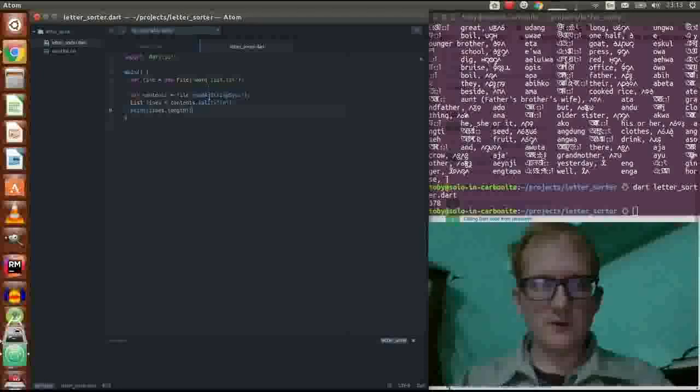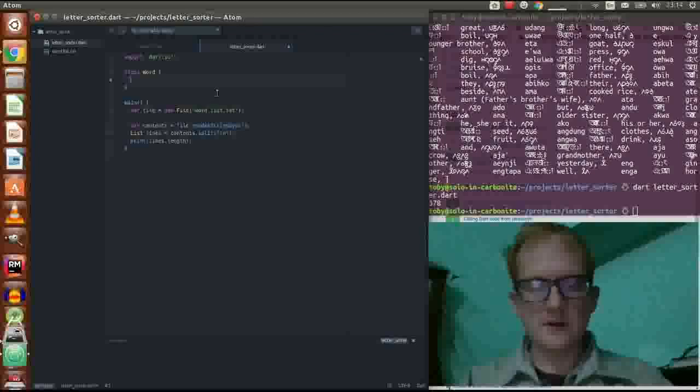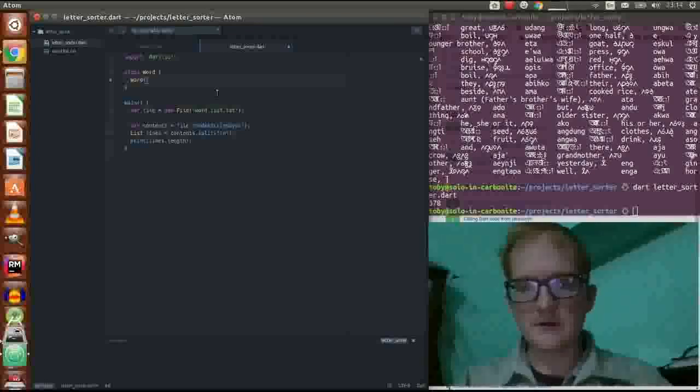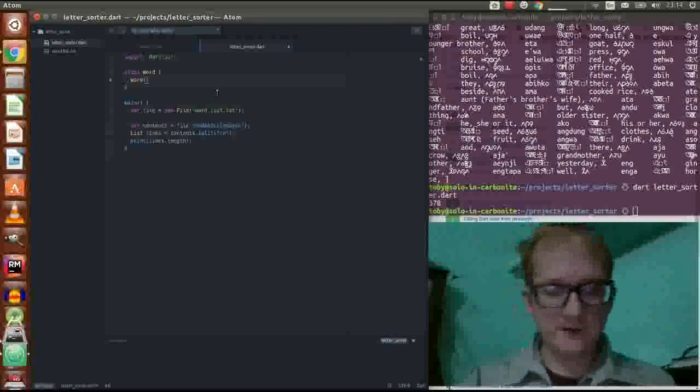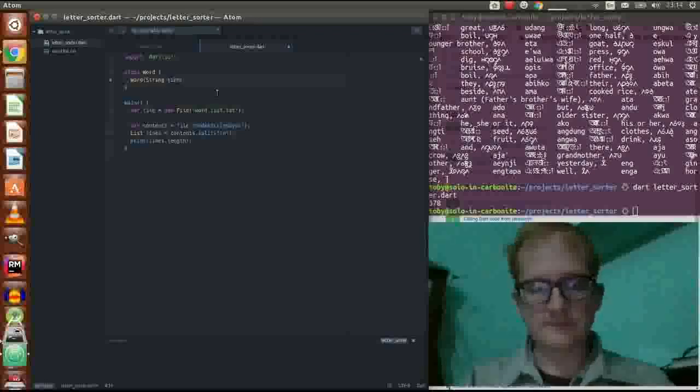Now what I'm going to do is make a class for words. Something like this. How do you do a class? You have a constructor, which may be similar to Java. I'm versed in Java. Now I'm going to give it the line for the constructor.